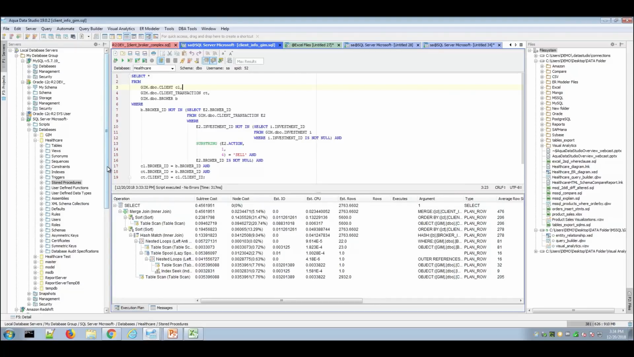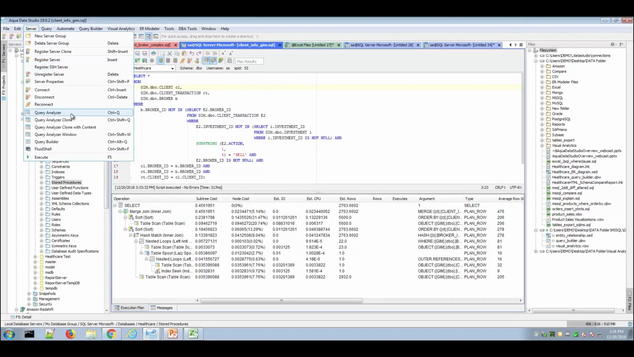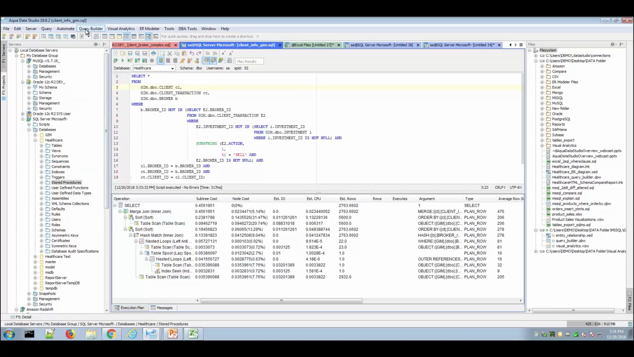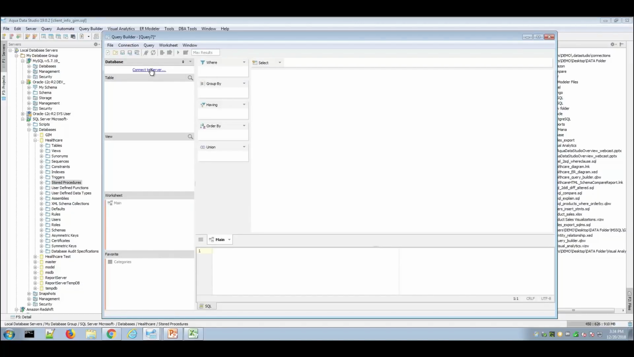Okay, so let's keep moving here. So far we started with connecting server, register server. Then we opened up some different query analyzers. To open up some of the other standalone windows, you can invoke those from the primary main menus, or again, right-click, right? So if I was to open up a query builder from the main menu, query builder new, you'd be asked, okay, what database are you working on?